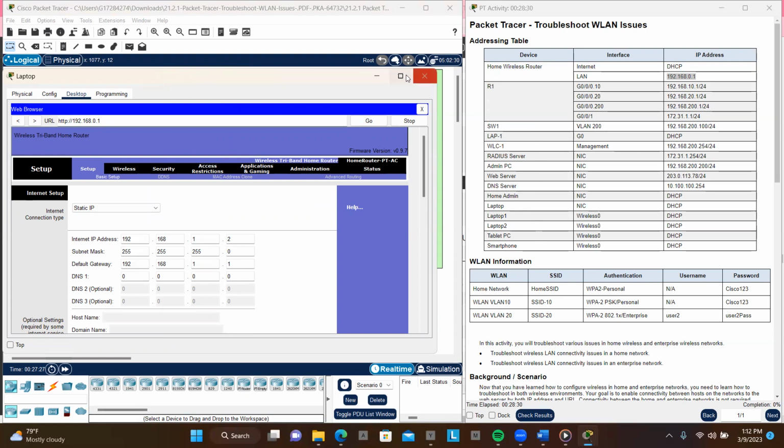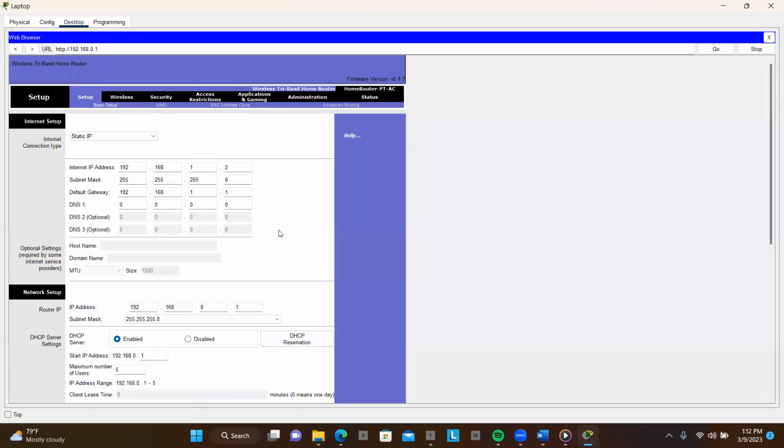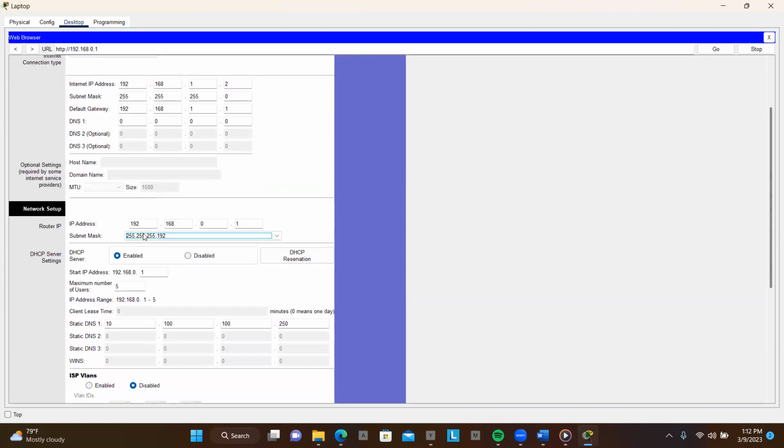So let's make this bigger so everybody can see. Now it says static IP, which is not required, what is required is automatic DHCP. So we have to go on the static DNS. So we got to make this 4. So the DNS server is going to be 254 as it's given here.